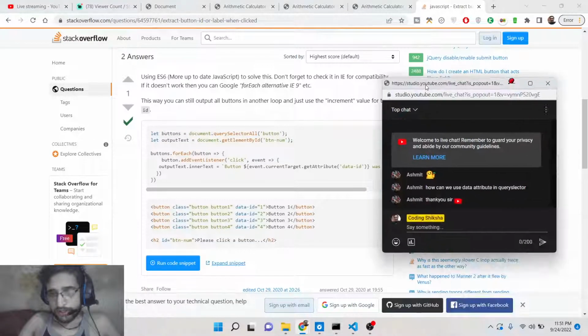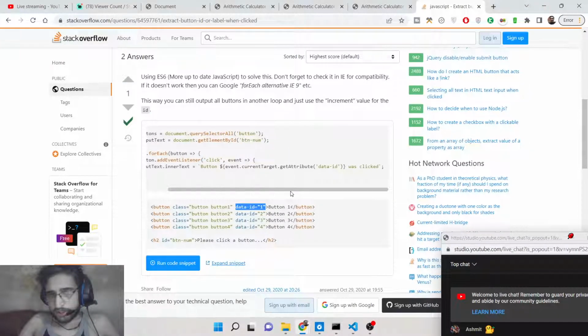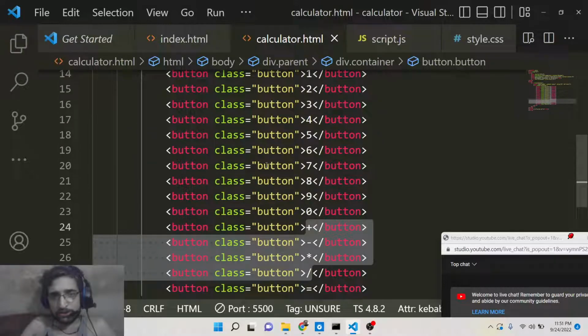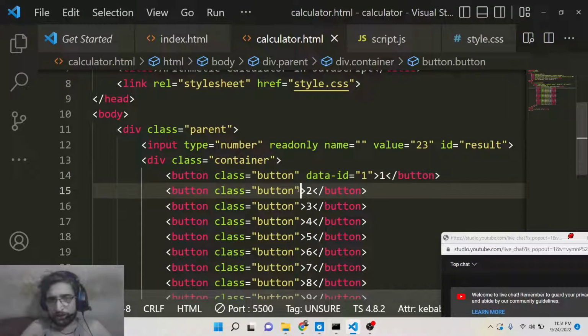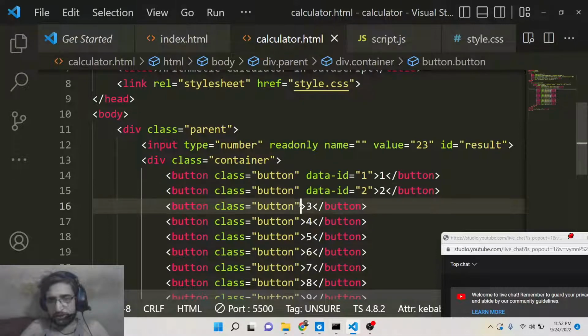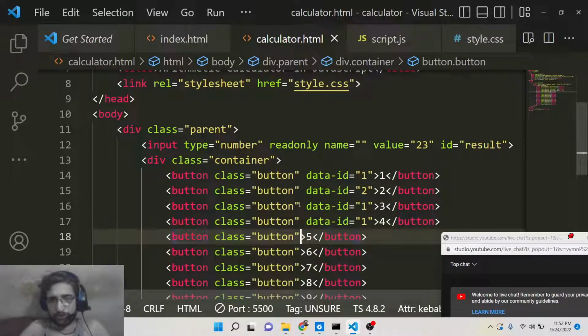That was a question you asked, Ashmeet, that how to attach a custom attribute. So in this case the custom attribute will be very much important. Here we need to attach the custom attribute to each of the buttons out there. So in this case, you can say data ID. So just attach these custom attributes, guys.